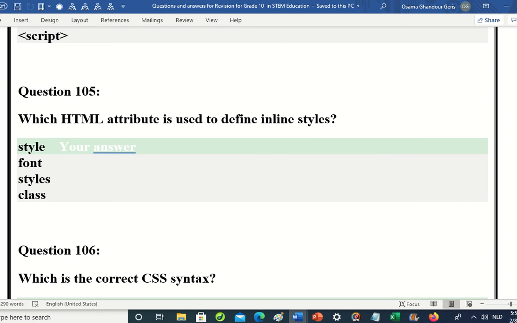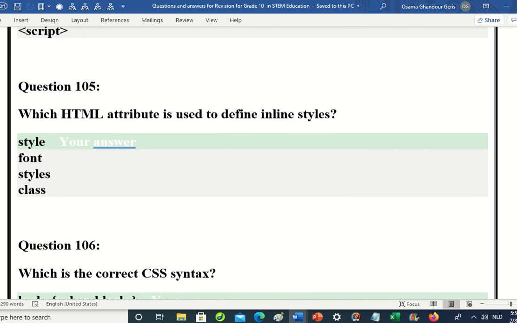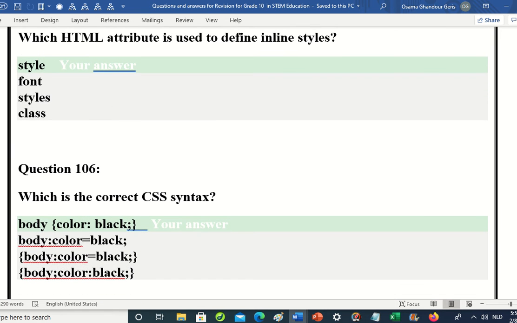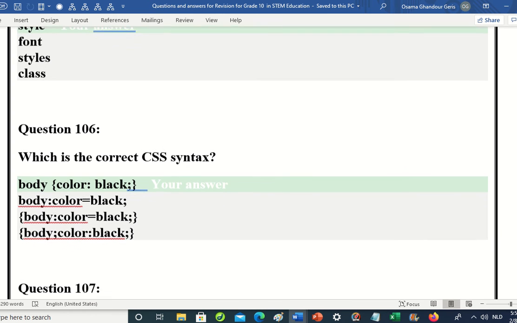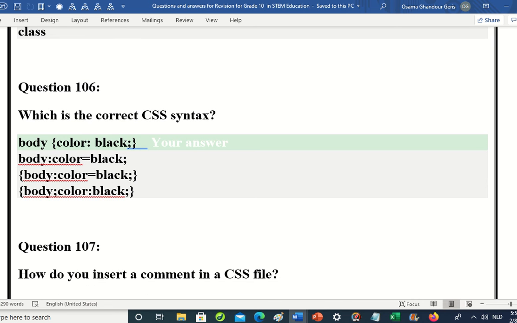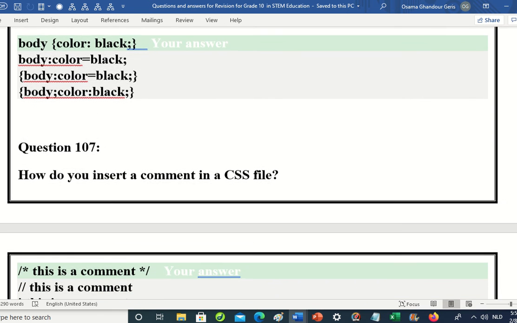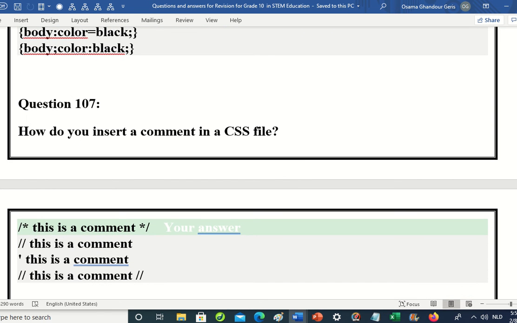Question number 106. Which is the correct CSS syntax? Yes, the first option is the correct CSS syntax. The next question. How do you insert a comment in a CSS file? Do you remember the code for writing a comment in a CSS file? It's the same as PHP and C language, which is slash asterisk, then the text, then I close with asterisk slash. So it is the first option.